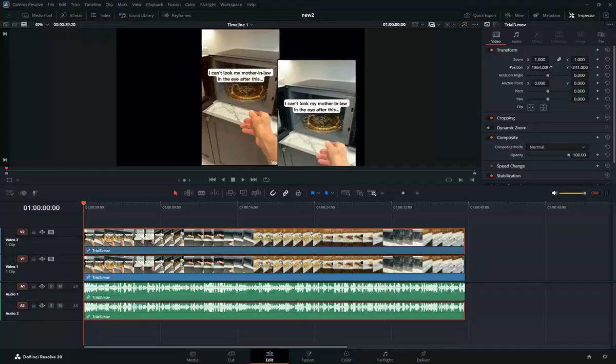If you need to fine-tune the alignment or add more clips, repeat the process adjusting the X position as necessary. You can also use the zoom controls to adjust the size of your clips, ensuring they fit perfectly on the screen. And there you have it, a split screen setup in DaVinci Resolve. Play back your timeline to ensure everything looks good and make any necessary adjustments.